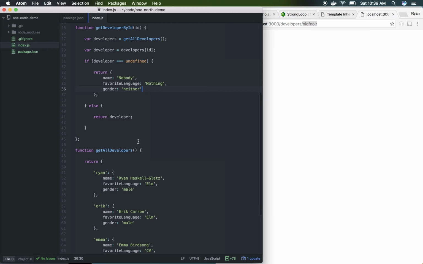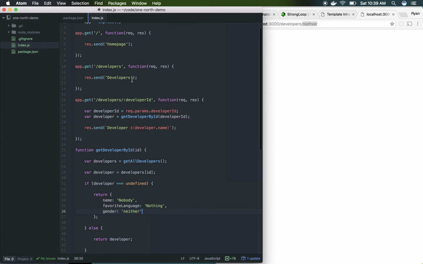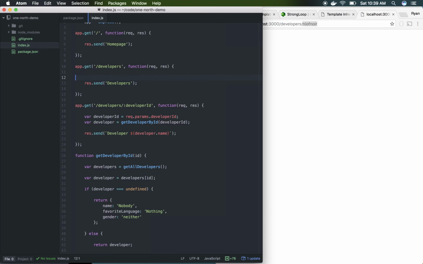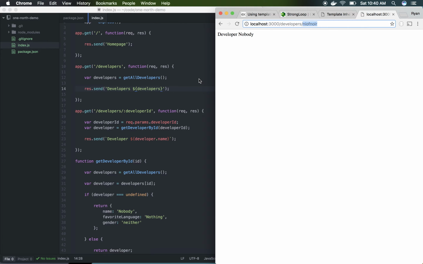The reason I pulled over get all developers is because I'm going to want to make developers a little bit more interesting of an endpoint. So developers equals get all developers. I'm going to call that function, and the result will be some array. I'm just going to print out that array, which will kind of look gross. We can format that hopefully later.